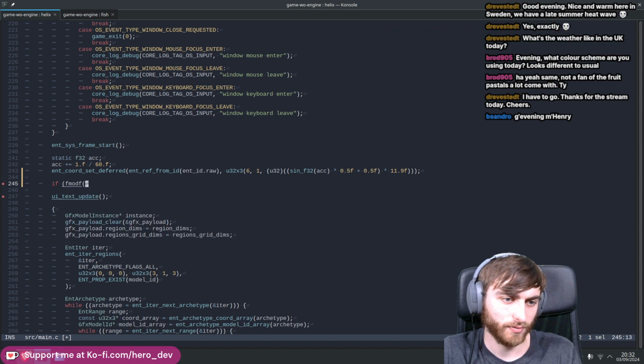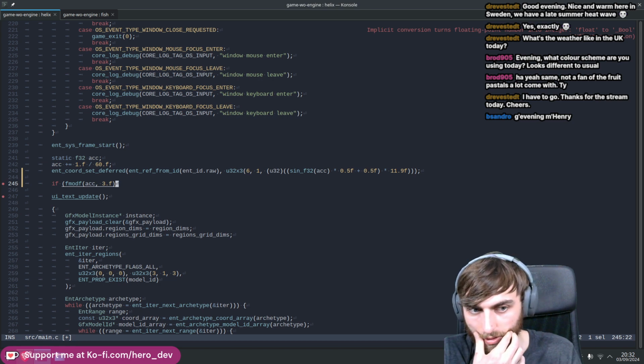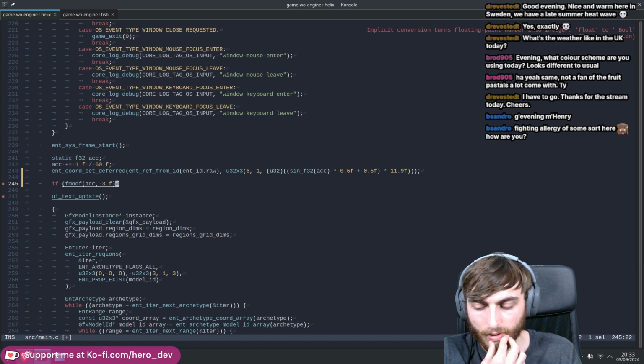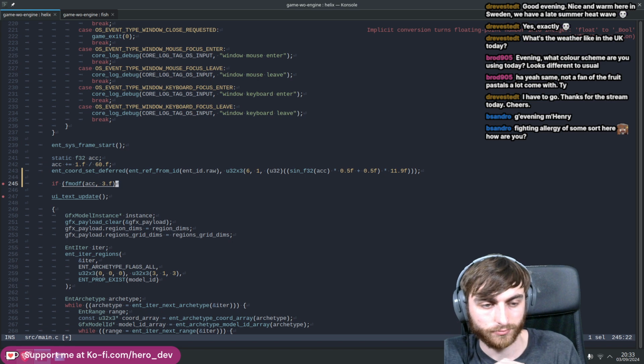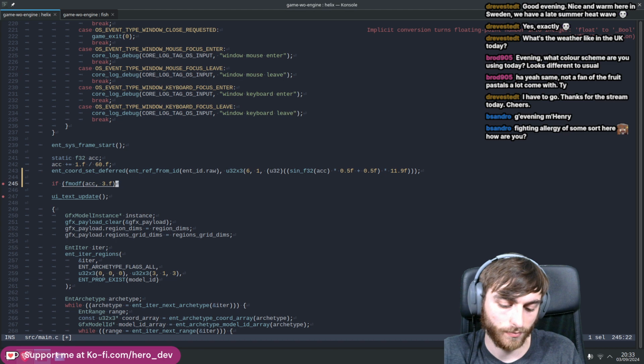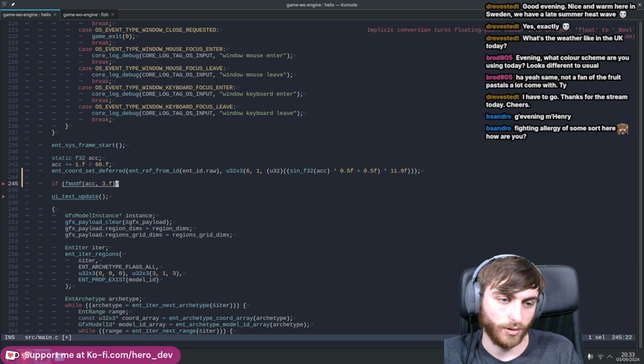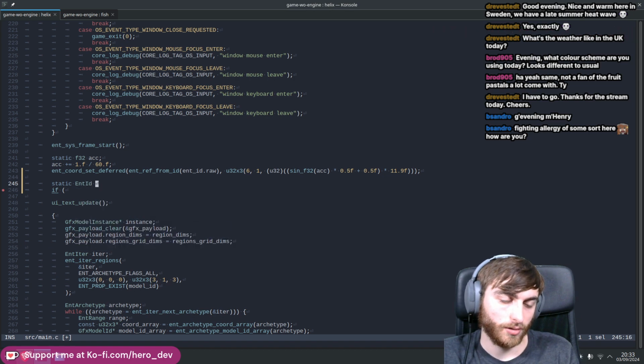If f mod f accumulator 3. Is that what we want to do? No. Yeah, we'll do this. Then we'll do a division. Wait. Stack NID, blink NID to zeroed.